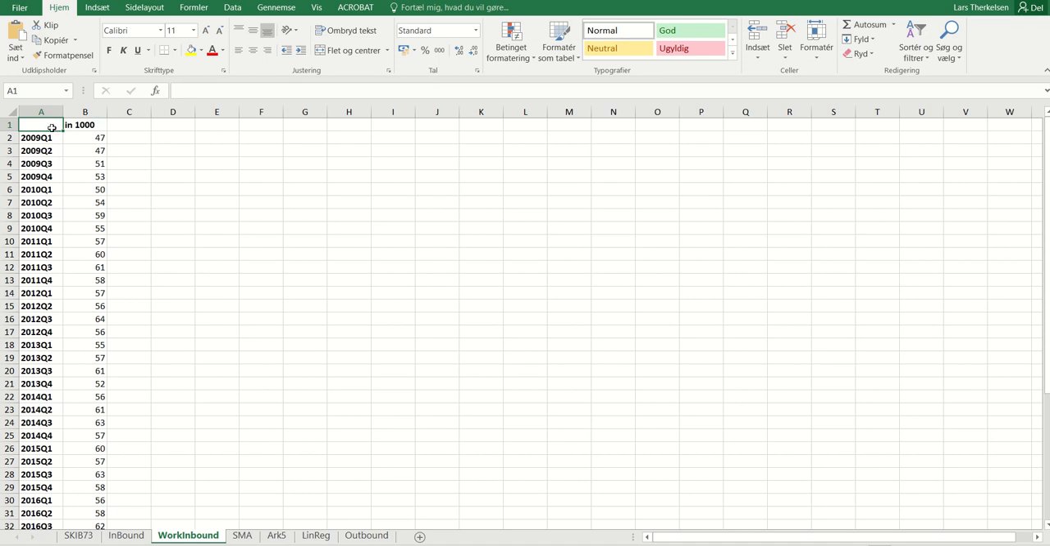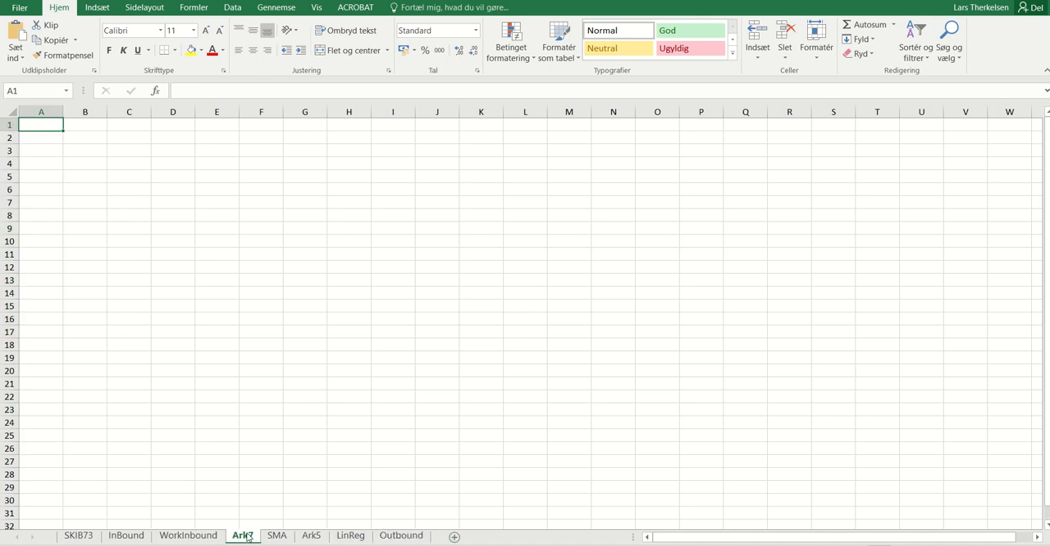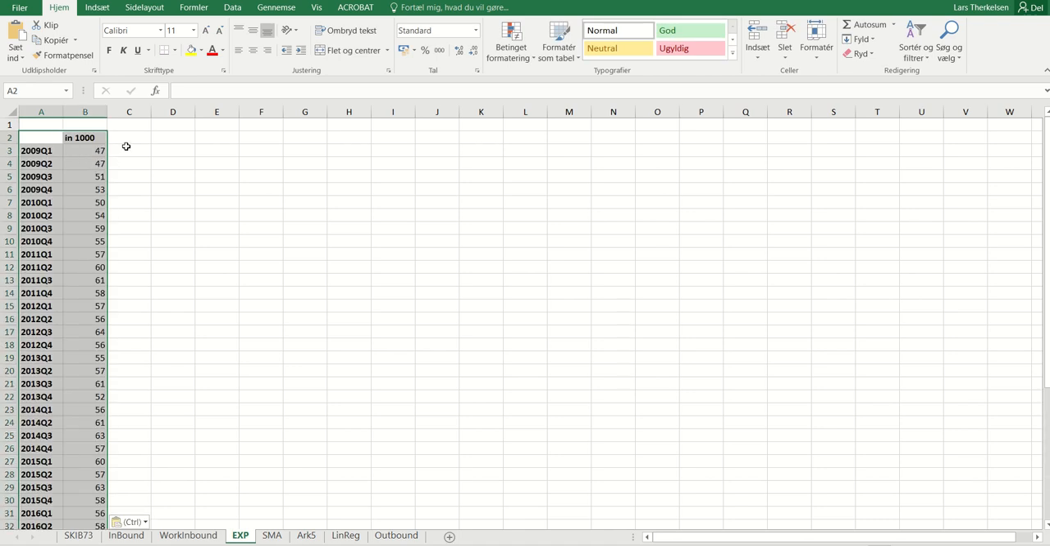Now let's try to make an exponential smoothing. Again, we copy the data, Control C, and we put it into a new sheet. Call that one EXP, exponential smoothing. And we just put our data in here in thousands. Then we want an alpha value, and let's call that one 0.3 for starters.